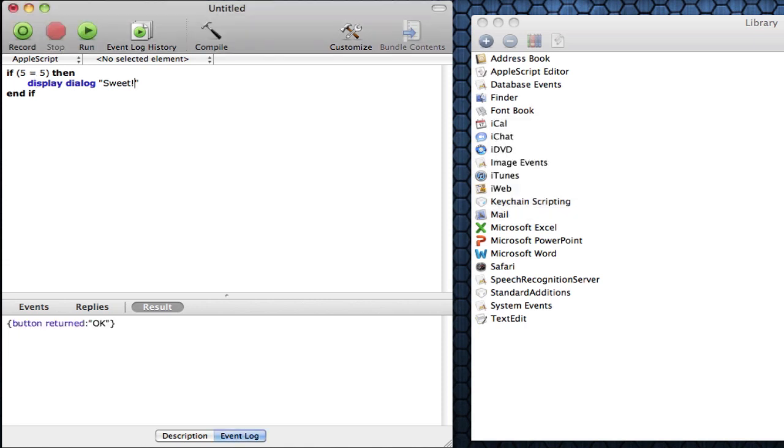And so instead of just going if 5 equals 5 and then making another if statement, if 5 equals 3, if 5 equals 4, what we can do is we can go if 5 equals 5, else if 5 equals 3. So actually let's make that one 5 equals 5. This one 5 equals 3. If 5 equals 3, then display dialog.